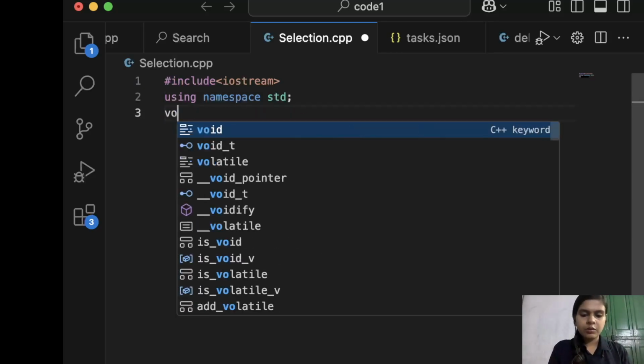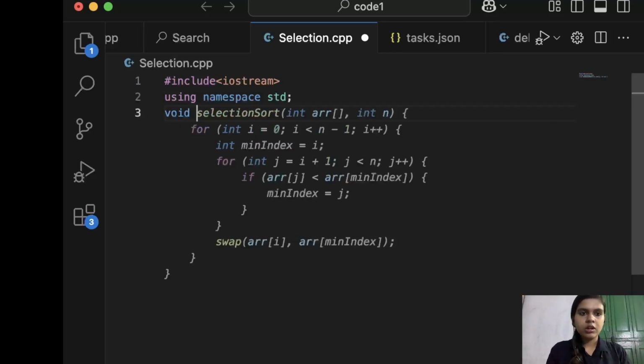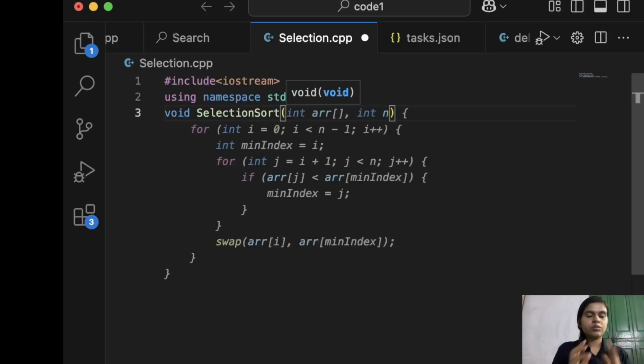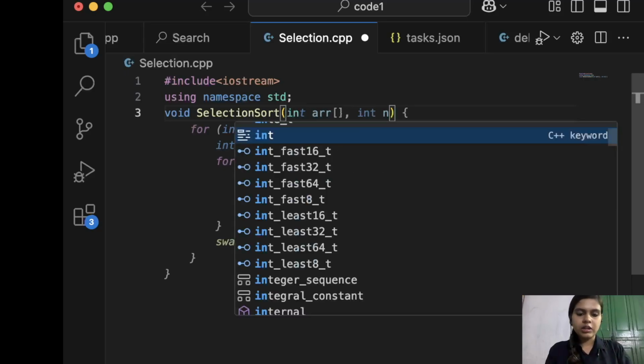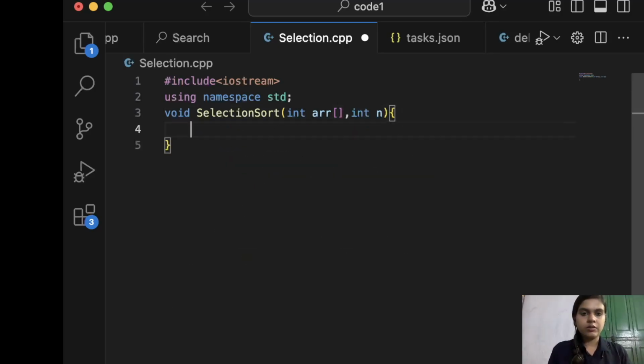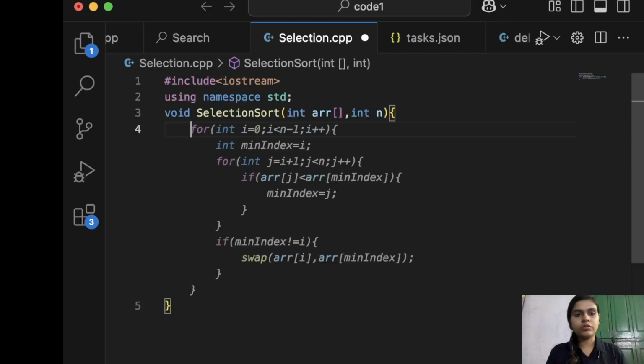So basically, we will be creating a void selection sort function. What we will be doing is passing int arr comma int n. Here int arr will be our array, and int n is the size of that array. We are passing the size of the array along with the function.